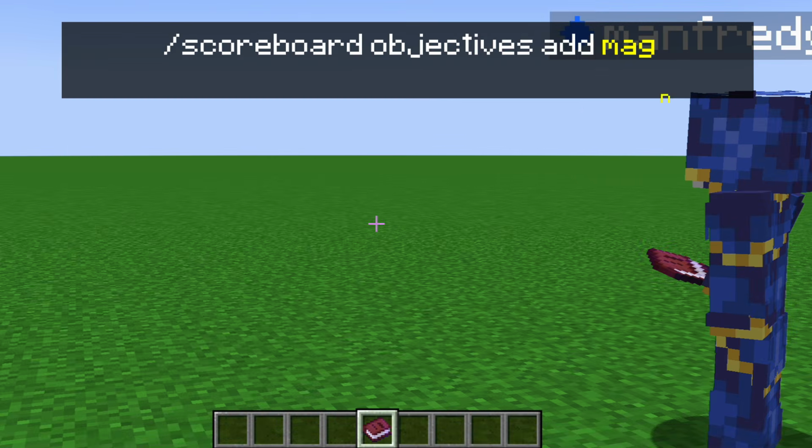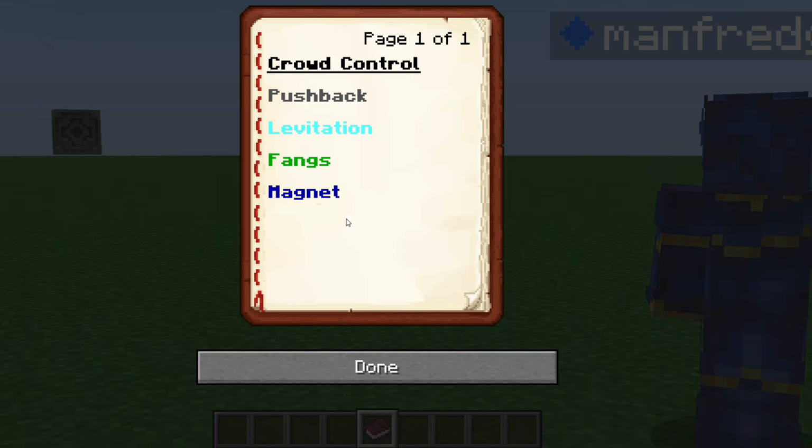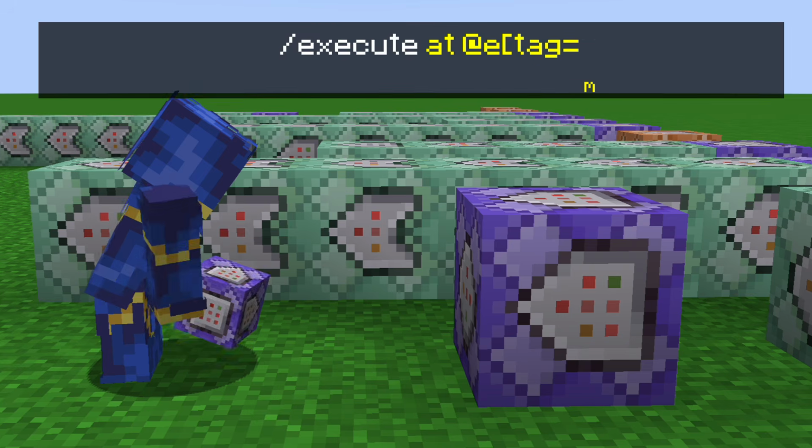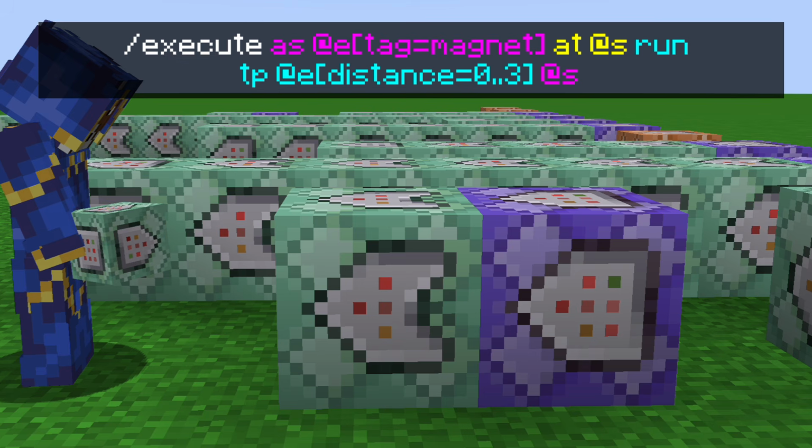If we now create the scoreboard Magneto, as you can see, using the attack summons the husks. But they don't do anything. Let's fix that. This first command will add particles to the magnets, so they look better, and the second command will teleport nearby entities into the magnet, so they can't move.